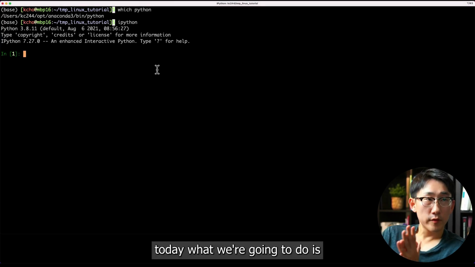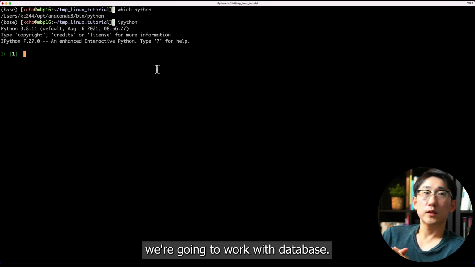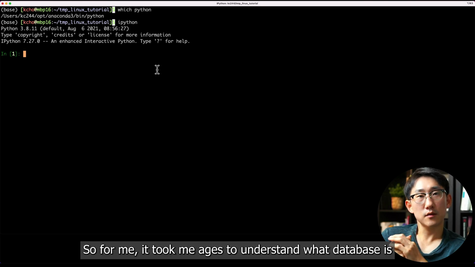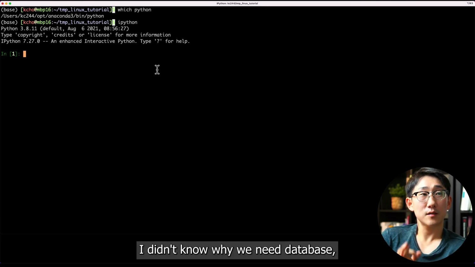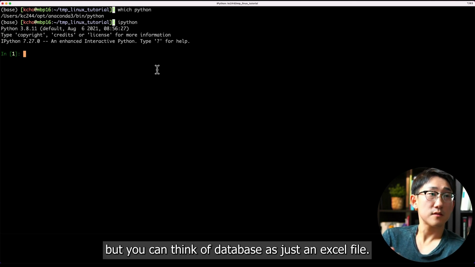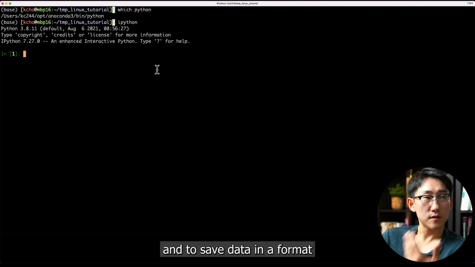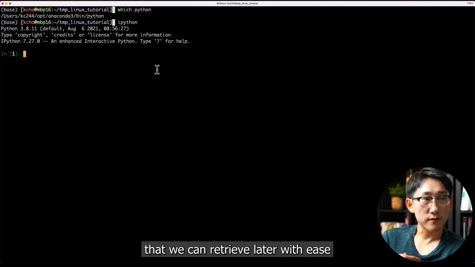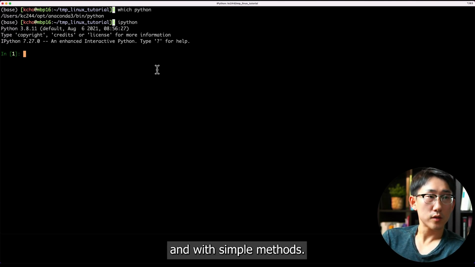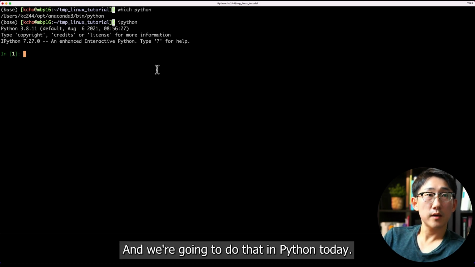Okay, so today what we're going to do is we're going to work with database. So for me, it took me ages to understand what database is. I didn't know why we need database, but you can think of database as just an Excel file. So why do we need Excel file? To save data. And to save data in a format that we can retrieve later with ease and with simple methods. And we're going to do that in Python today.